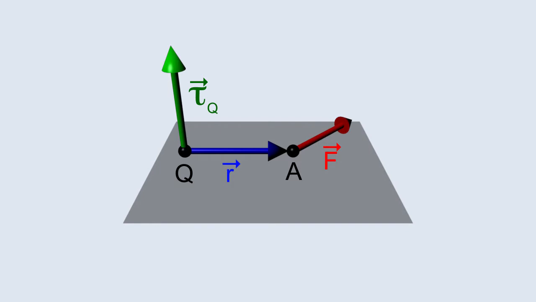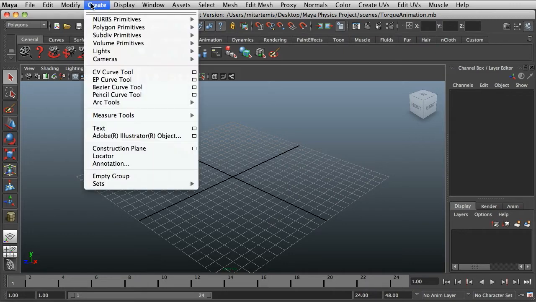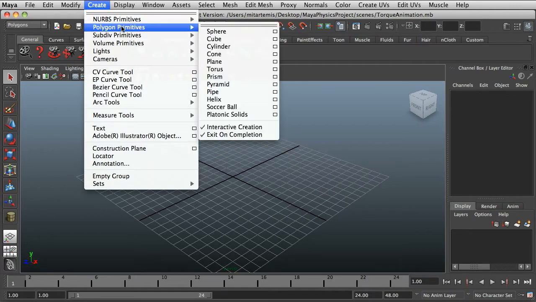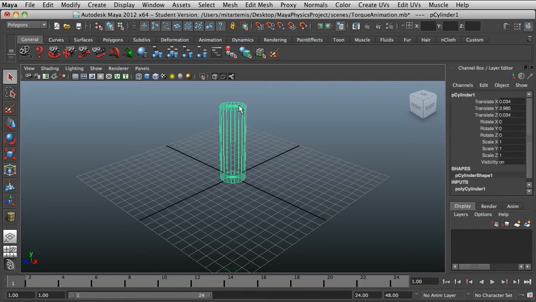We start by creating the green arrow for the torque vector. An arrow is made of two primitive shapes, a cylinder and a cone. There are many ways to create 3D shapes in Maya. For the cylinder, go to Create Polygon Primitives and select Cylinder on the top menu. Draw the base and the height in the viewport. The cylinder is now part of our 3D scene.